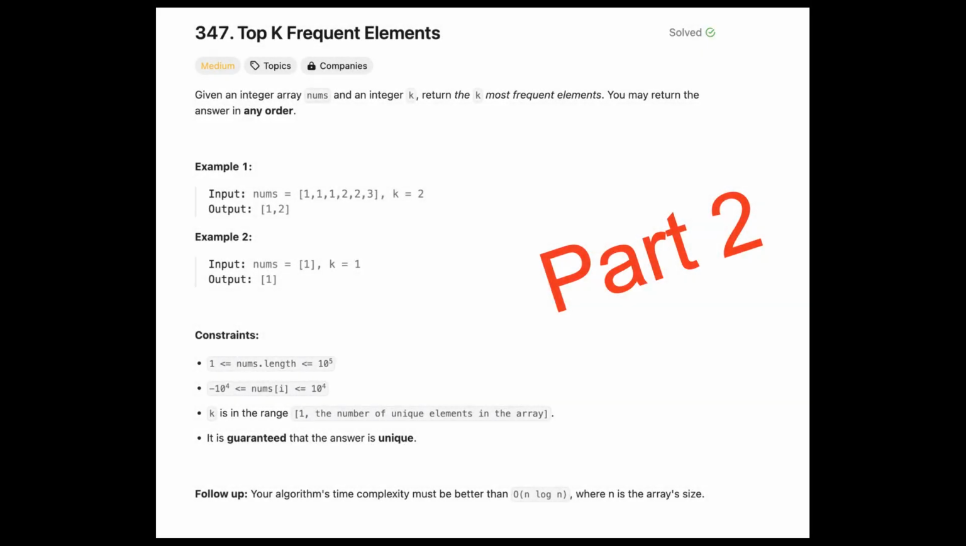All right, so here's part 2 of problem 347, finding the top k elements. We know that we can solve this problem by sorting the hash map of all the elements by their frequencies, and then choosing the top k elements from that sort. The problem is that the time complexity of that approach is bounded by the sort itself, which would therefore be O of n log n.